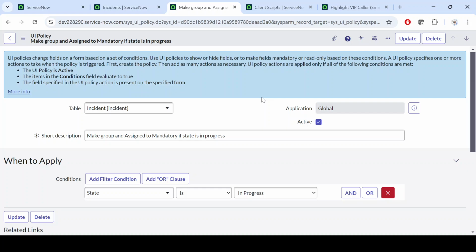Hope you understood in which scenario you will write a UI policy and in which scenario you will write a client script.